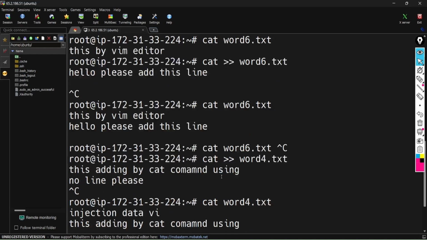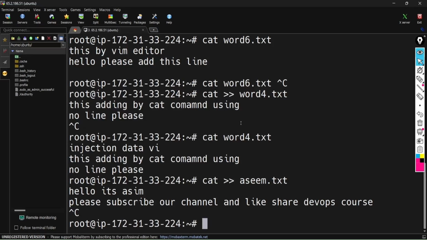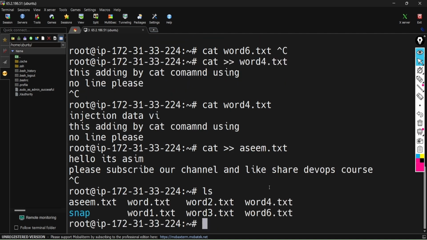So if you check it over here, did I make asim.txt anywhere? No. So that means if the file name does not exist, it will create that file, and all the data I'm going to add will be pushed into this, meaning it will be written to that file. Okay, if I list over here, right, I'm going to find asim.txt is created.